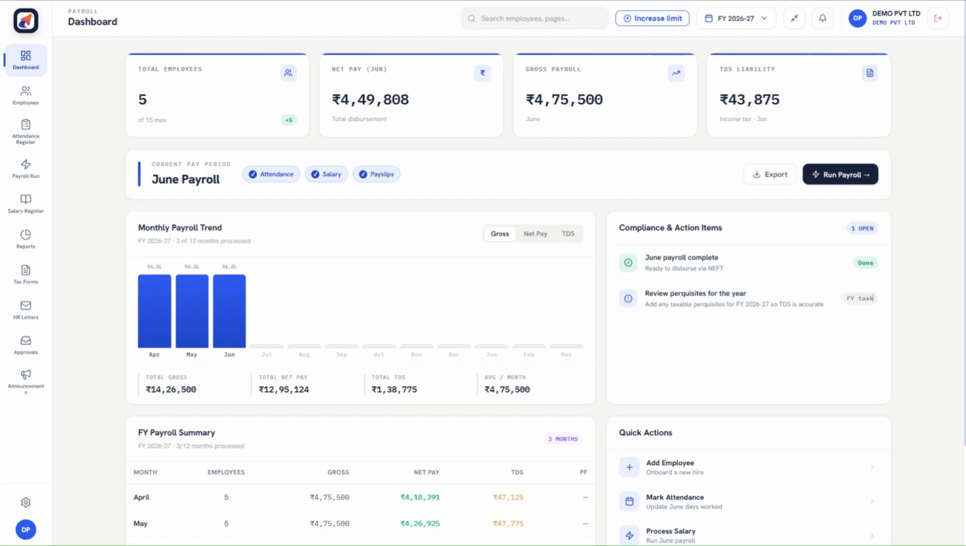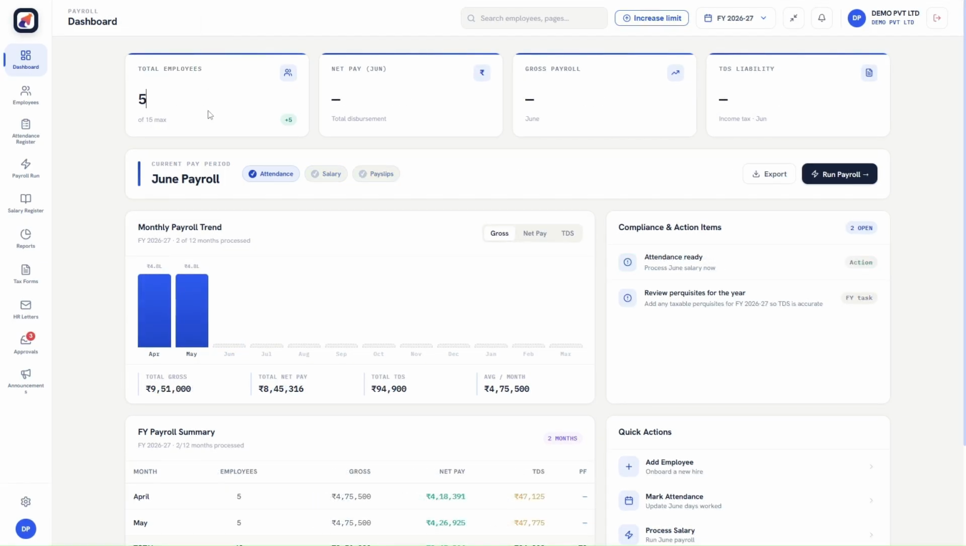We are now on the dashboard. Here, we can see the number of employees and the current month payroll details. As of now, the current month payroll details are not processed, hence the nil details are showing.